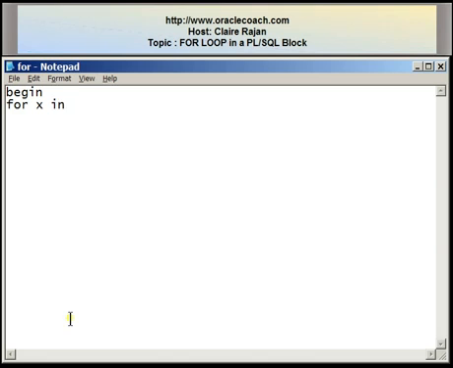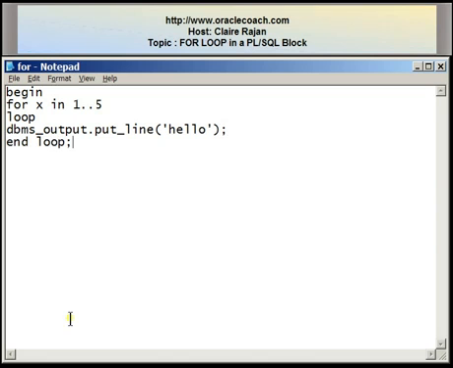I'm writing a for loop where it's written as for x in 1..5 followed by the keyword loop. I'm going to write a DBMS_OUTPUT.PUT_LINE statement displaying the string hello on the screen, followed by an end loop which closes the for statement, and the end of the program with the end.